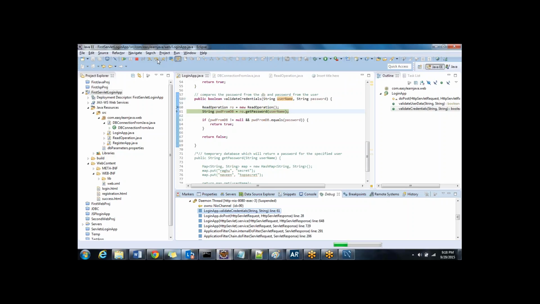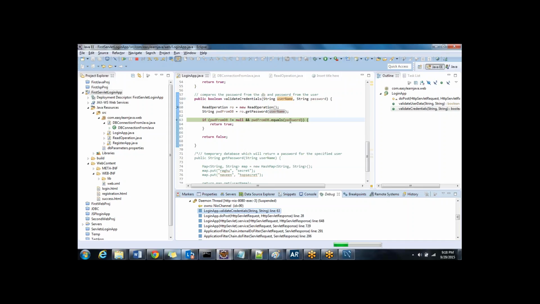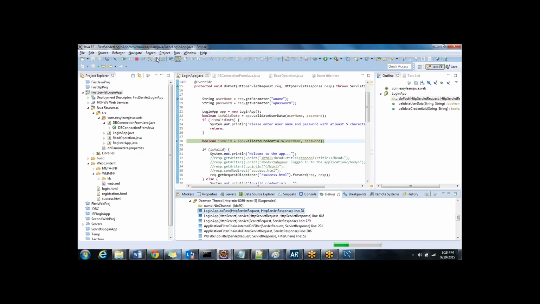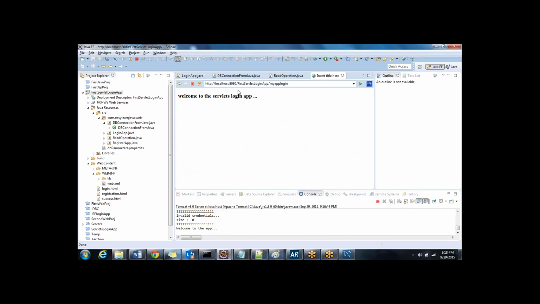So what is the password from DB? The password from DB is secret and the password from the user is secret. So since both are true, it will say true. If true, I say welcome to the app and take the user to the success page. Yeah, that's good. So that's what is happening. Okay, now our app is fine.